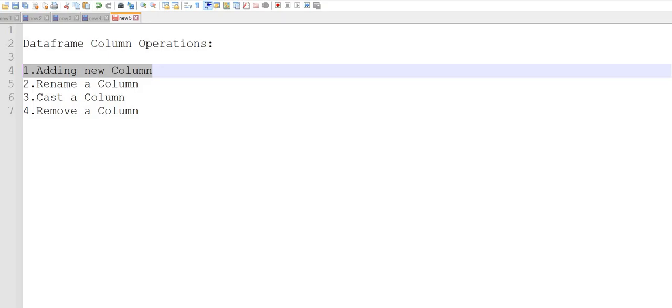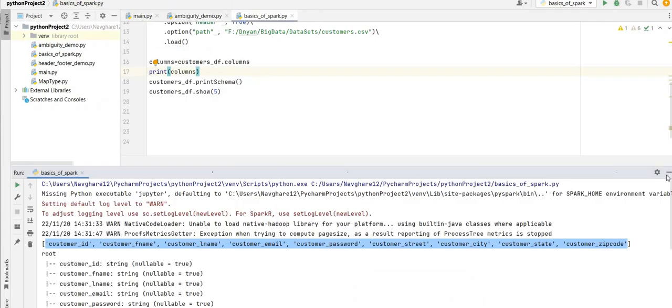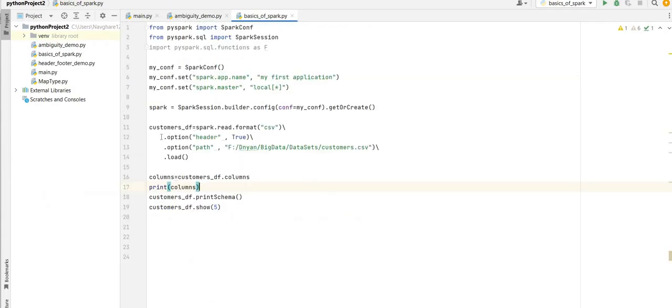Let me give you one scenario. These are all the customers; in the customer data frame we have customers. What I want to do is give a discount to every customer, a flat 20% discount. So for that, I want to add a discount column. How can we do that?